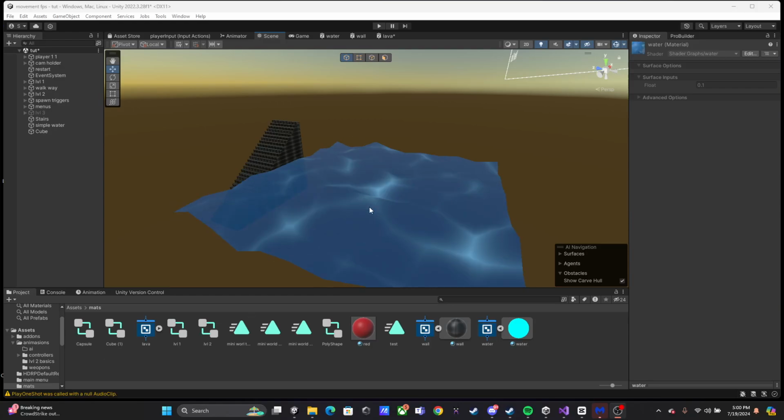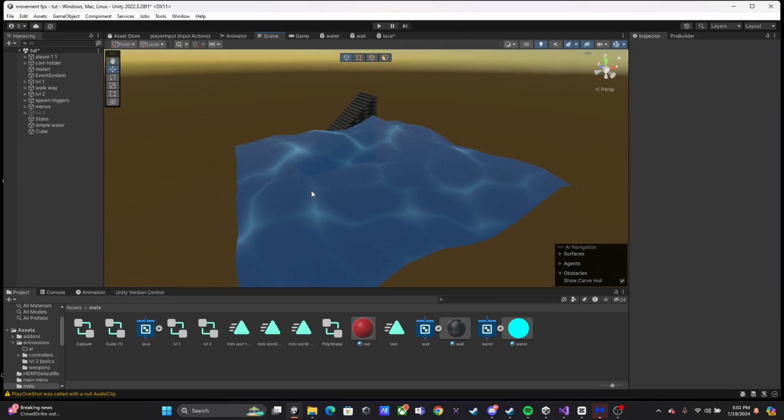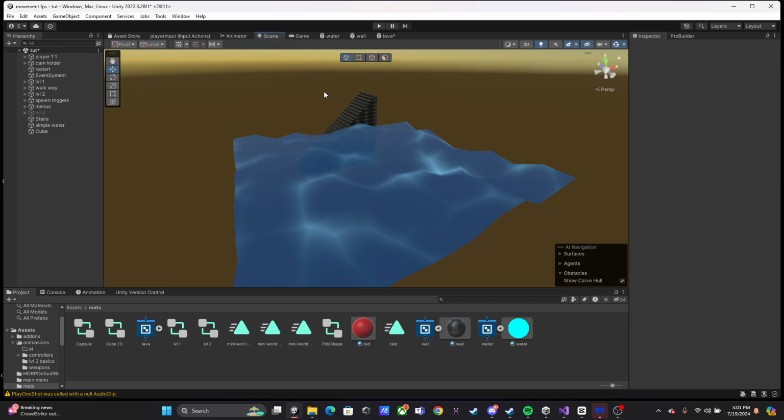This is a tutorial on how to make water that looks like this, if it doesn't lag out. It moves smoothly when it's in game, but this is how to make it.